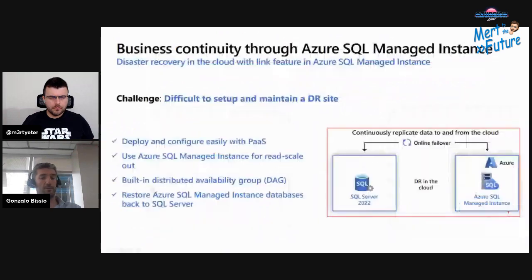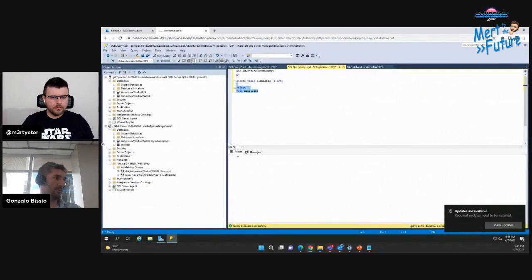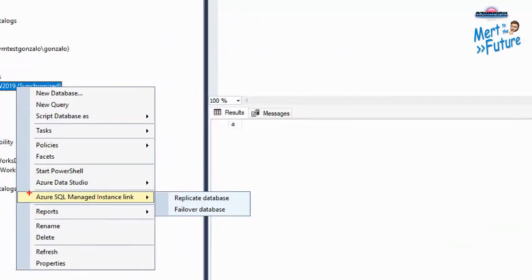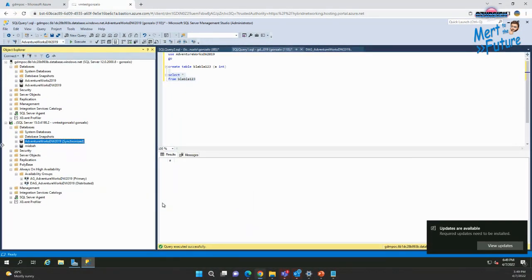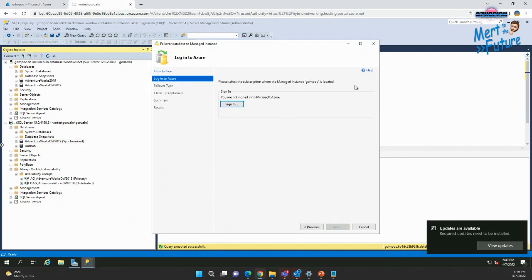Can I execute a failover? Well, the answer is yes, but I will break everything, and I don't want to break it, you know. As you can see here, this is my Azure SQL MI link, and here I have the failover part. I can click and very quickly execute the failover. I need to sign in, etc. But I want to show you that very quickly we can move from VM to Azure SQL MI.